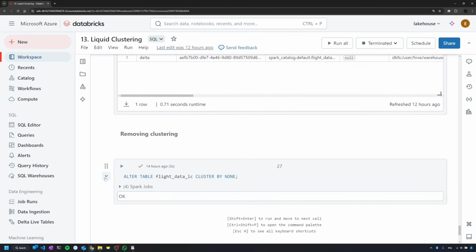And at the end, this is how we can remove a cluster if suddenly we decide out of the blue that, you know what, let's go without the clustering. So we can just ALTER TABLE, the table name, CLUSTER BY NONE. Alright, that's it for that notebook.